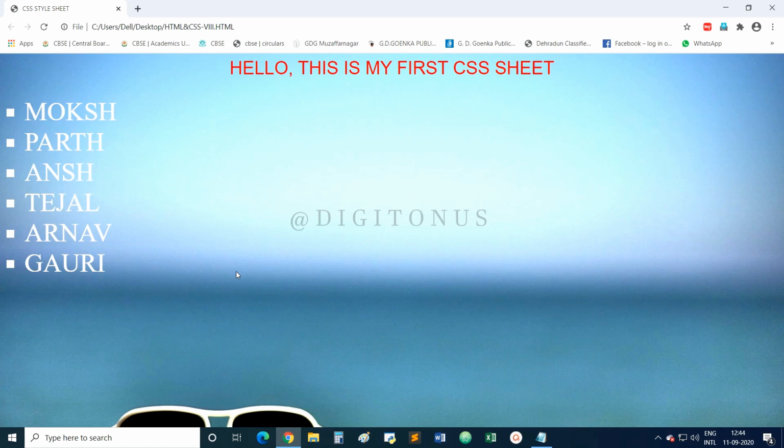Ordered list means that the information will be displayed in a specific order, either 1 2 3 4 or A B C D, capital A B C D, or small letters a b c d, or in Roman numerals, capital or small. So how to use that ordered list?